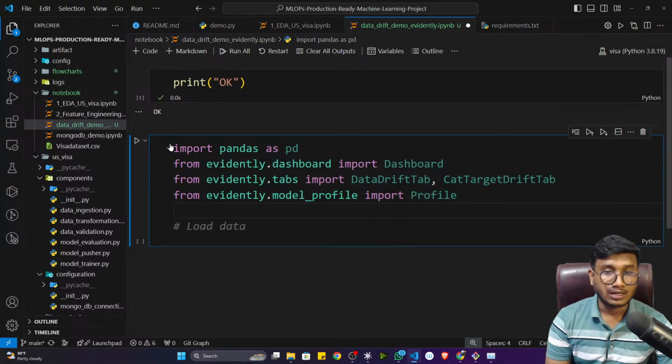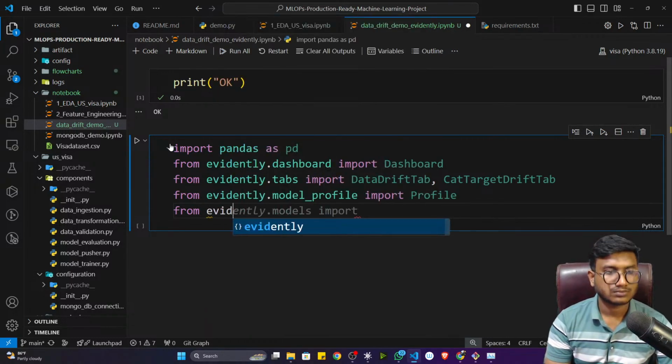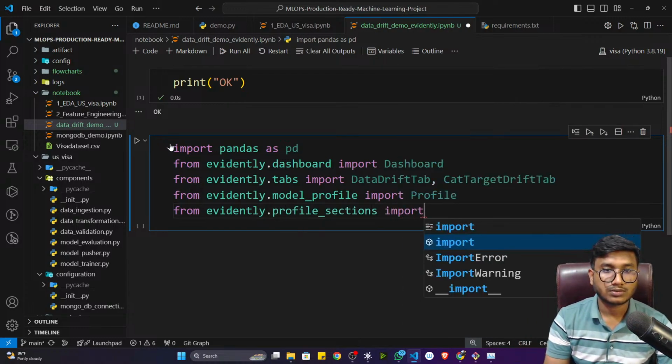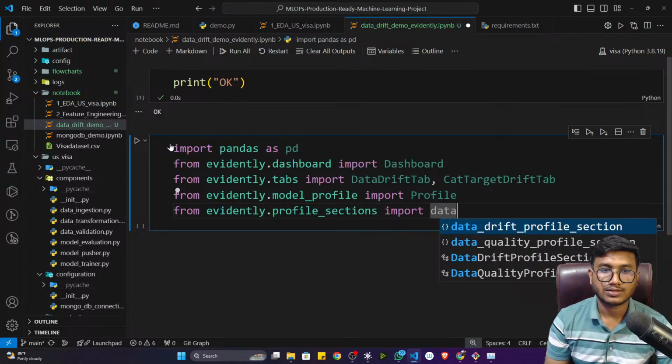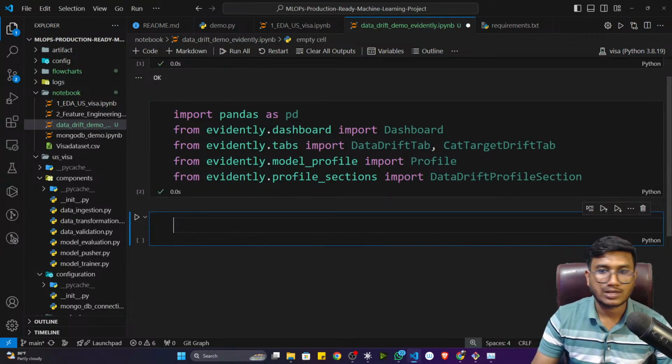Then I also need evidently.profile_sections, import DataDiffProfileSection, the data diff profile section. This particular method I need. Now let me import all of them. It should execute properly, guys. You can see there is no error. That means it's working fine.